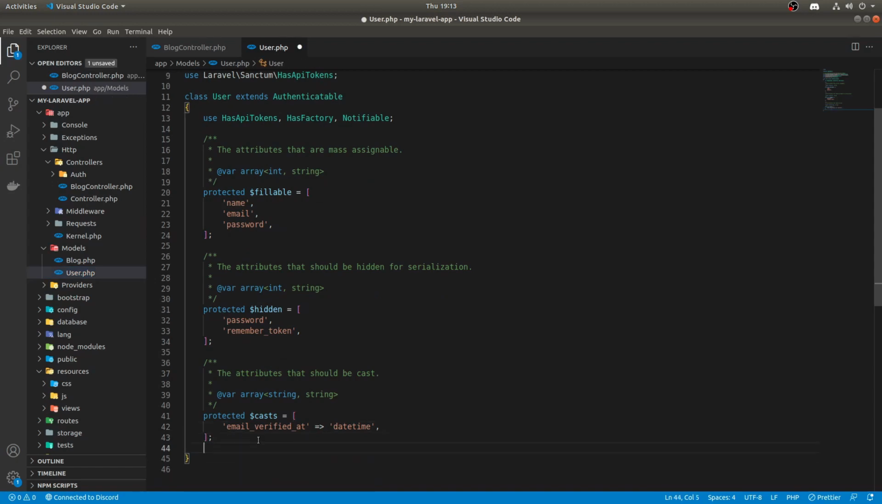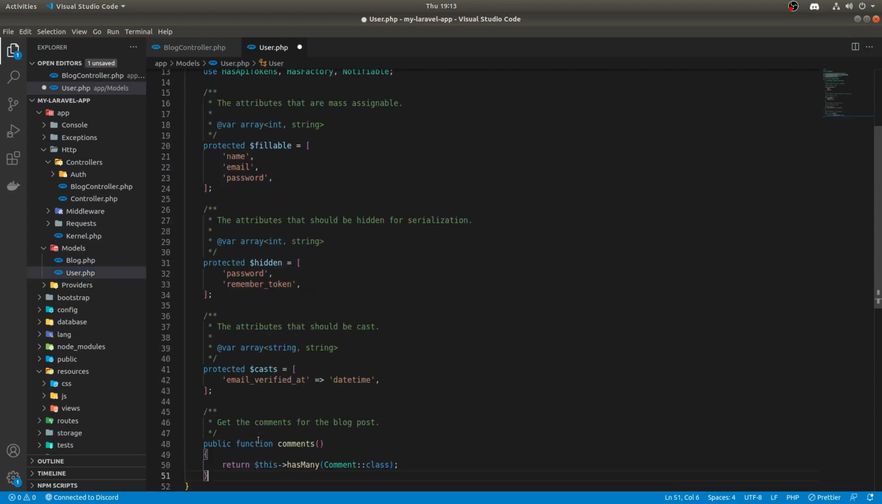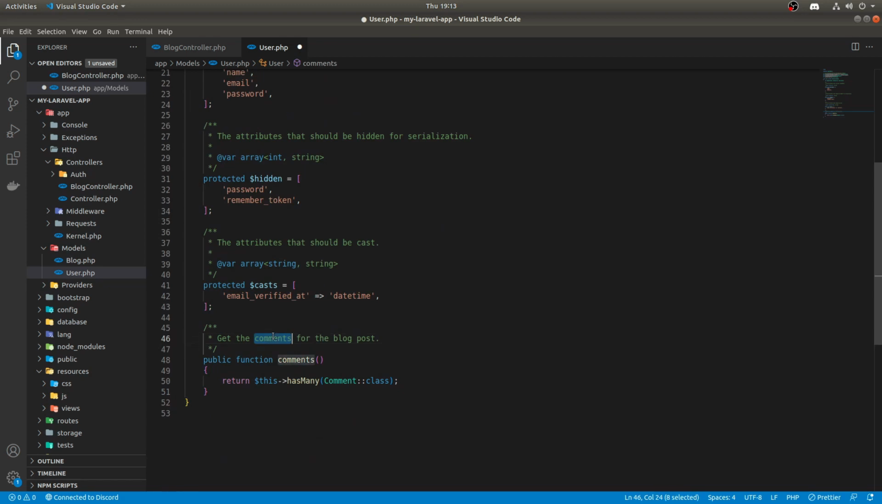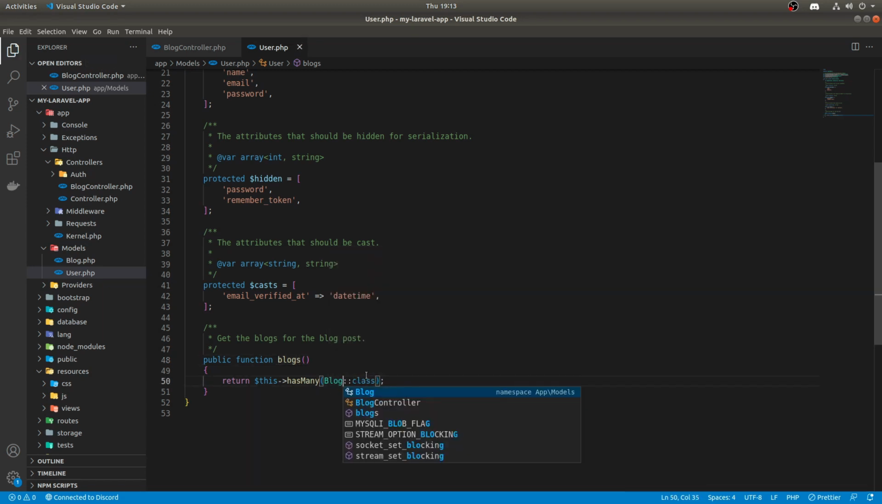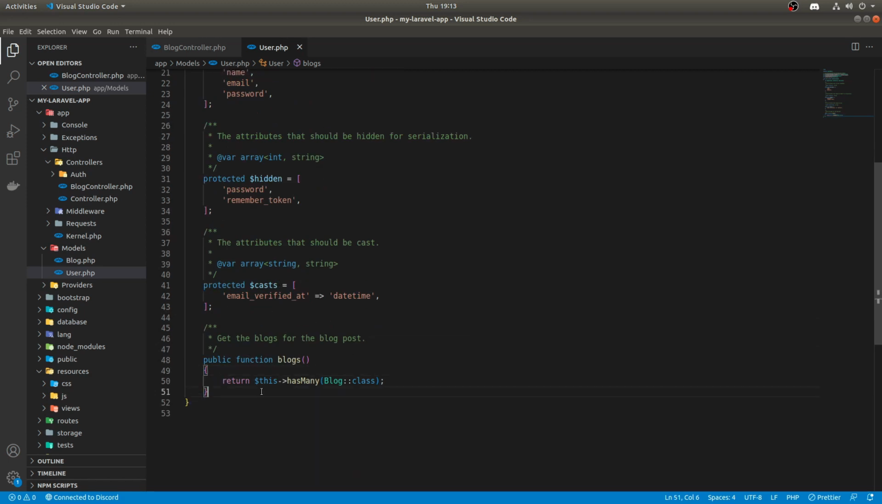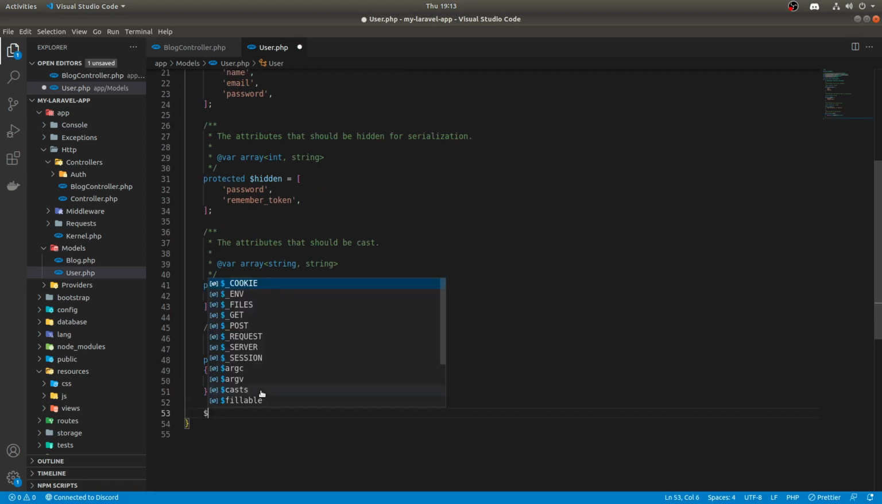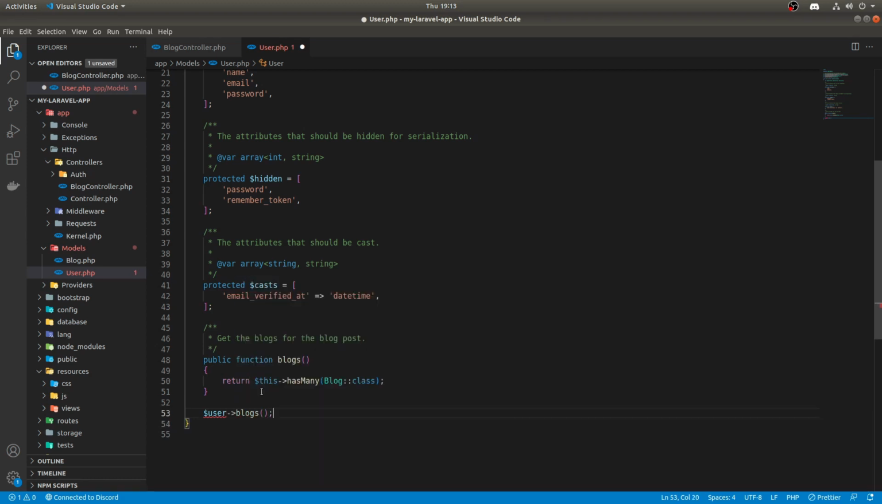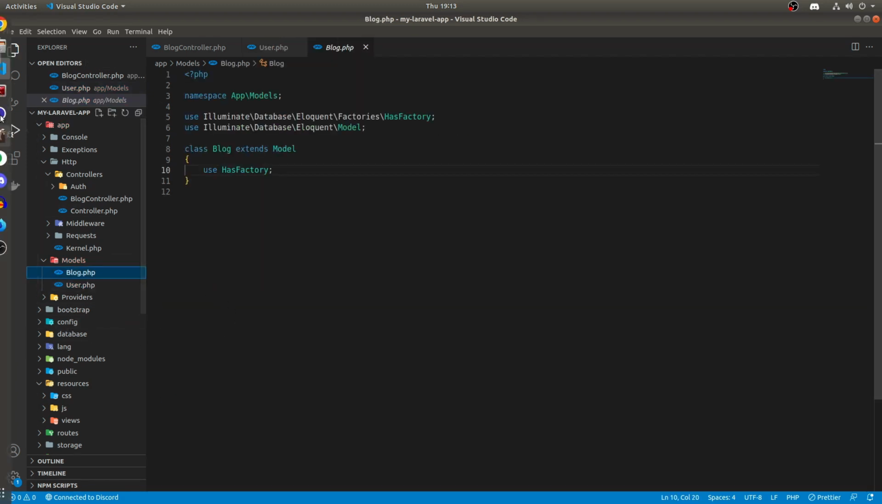Basically anywhere that it says comments, we just change to say blogs, and where it says comment, we just do blog, and it'll get the blog class. So we're saying that user has many blogs, and we can call this. In our code, it would look something like this. If we get the user, then we can just do blogs, and we can get all the blogs that belong to that user.